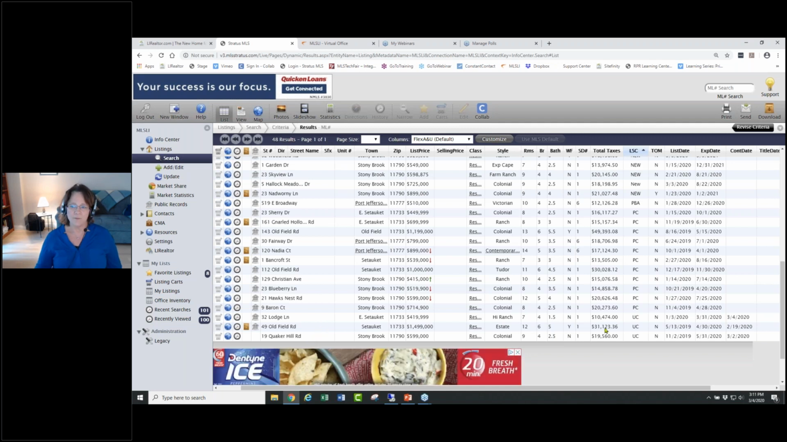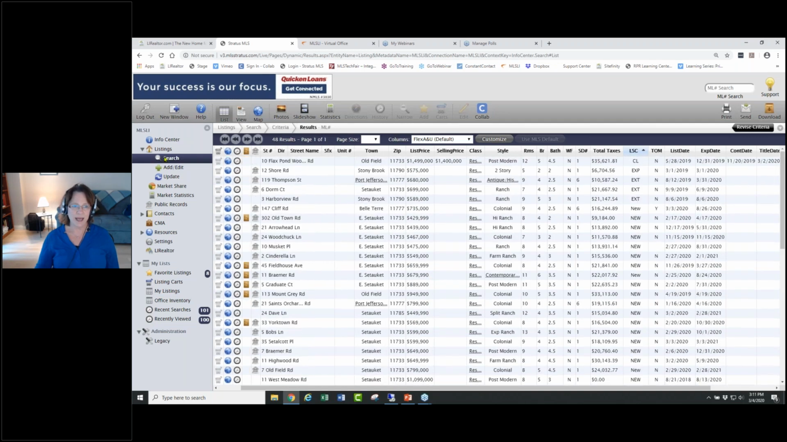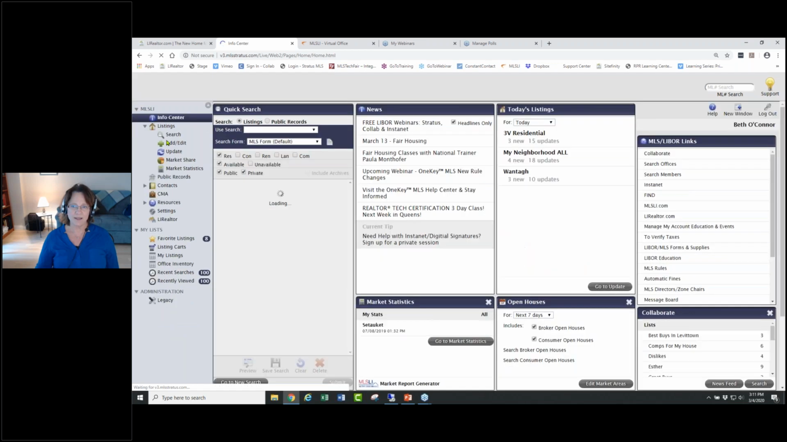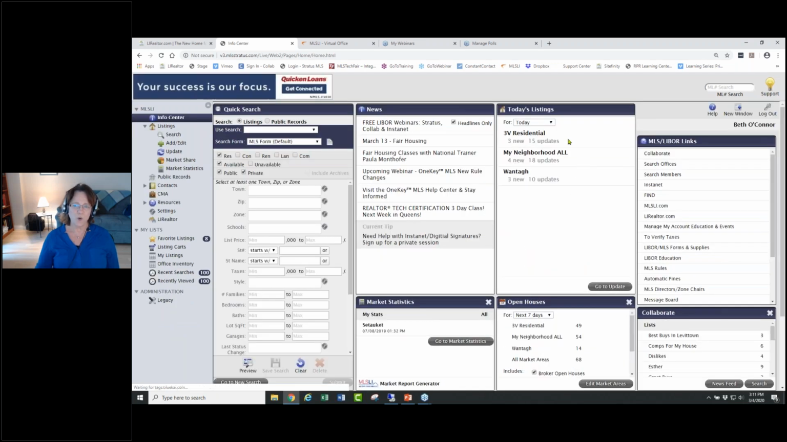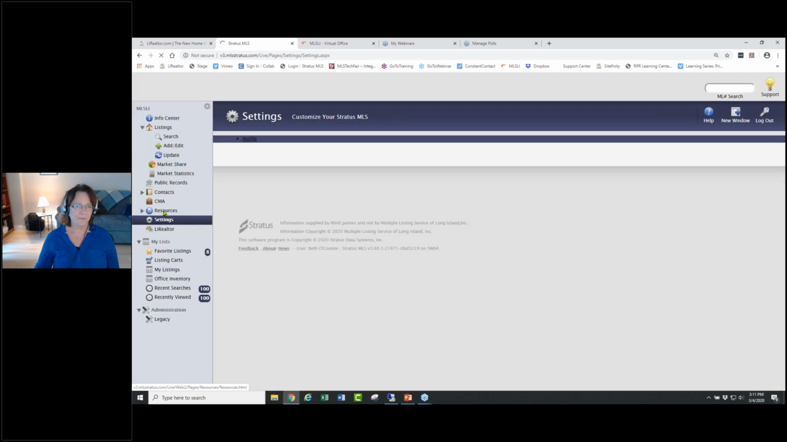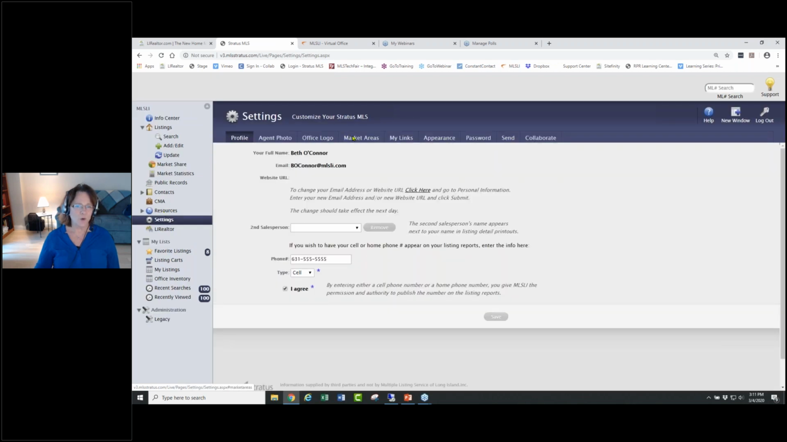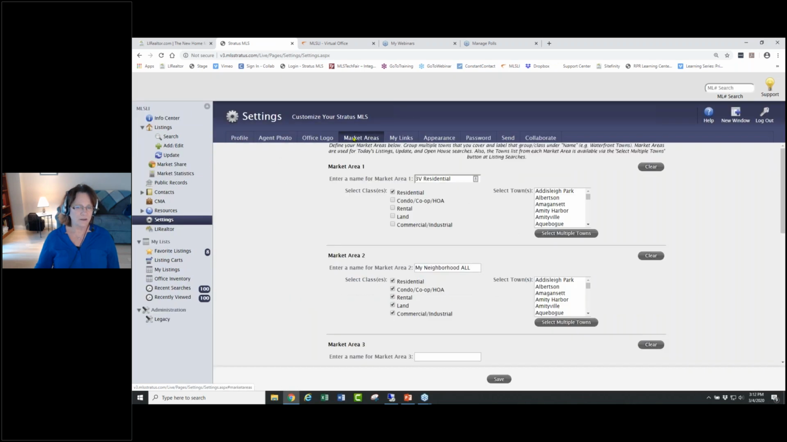Okay. So you want to ask the agent about the status there. Okay. So that's how we did that. Let me just show you now how to set it up. So if you've never done it before, you're going to see a link to create your market areas right in here. But if you have done it and you need to adjust it, it's all done under settings. On the main menu, I'm going to go over to settings, and I want to go over to market areas.